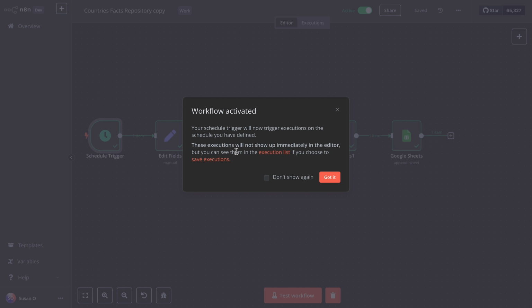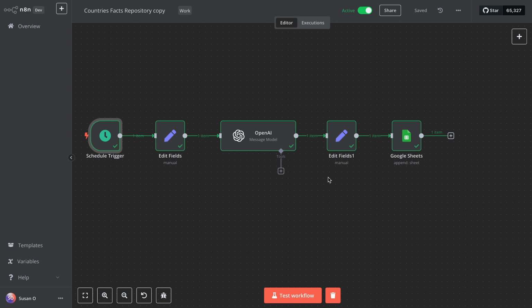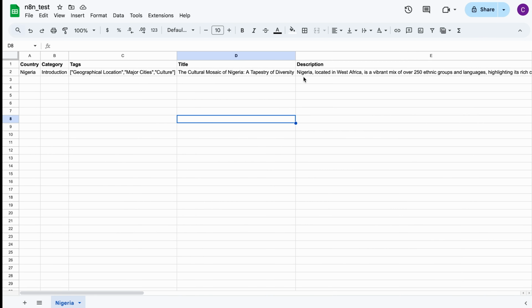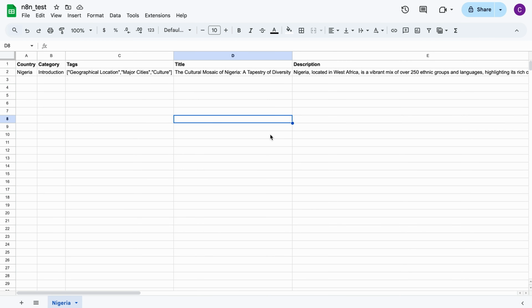And these executions will not show up immediately in the editor, but you'd see them in the execution list if you choose to save the execution, right? So I'm going to click got it. And now that it's on, we're going to come back in a few minutes and just see what it eventually populated for us seamlessly.